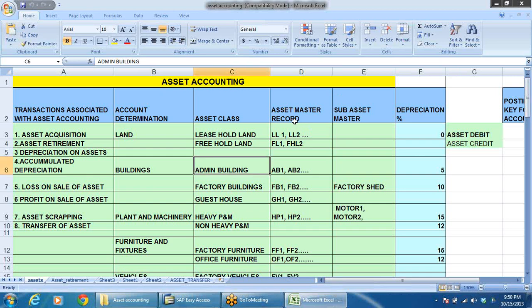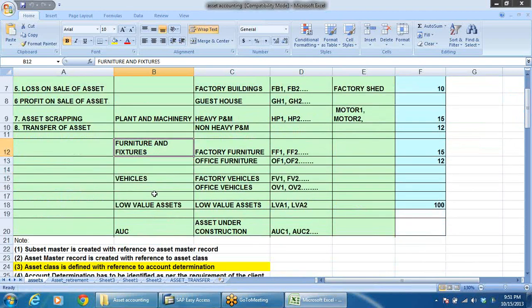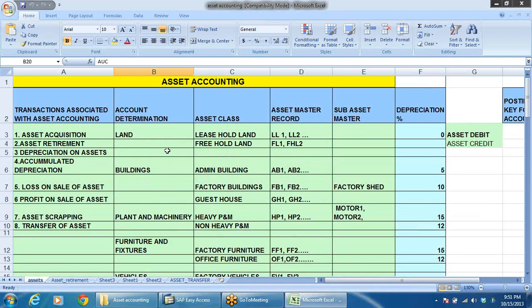So the other day we were going through the basic introduction about asset accounting. What I told you: account determination, the main assets which you see in the balance sheet. Land, buildings, plant and machinery, furniture and fixtures, vehicles, low value assets, AUC, that is asset under construction, all these things.